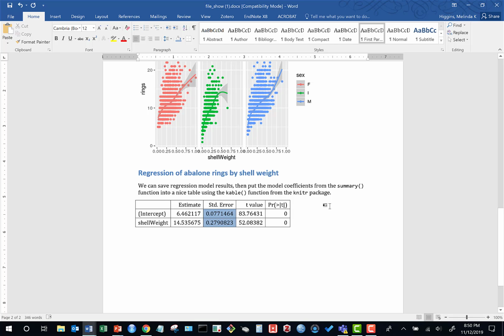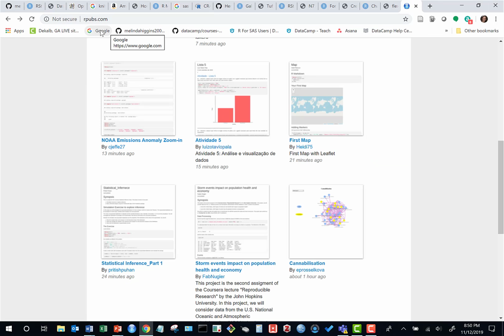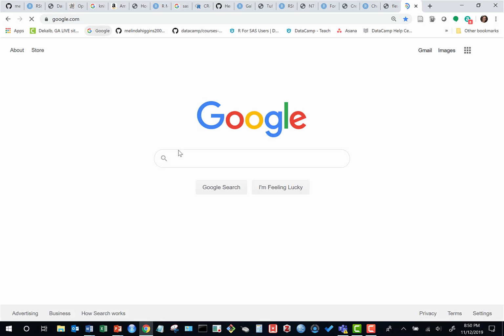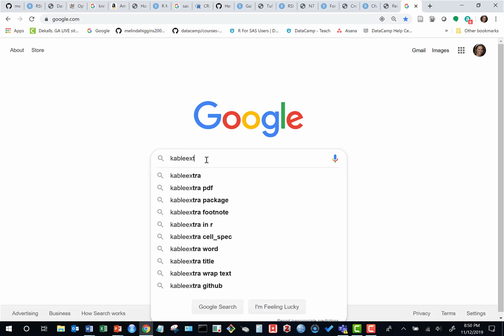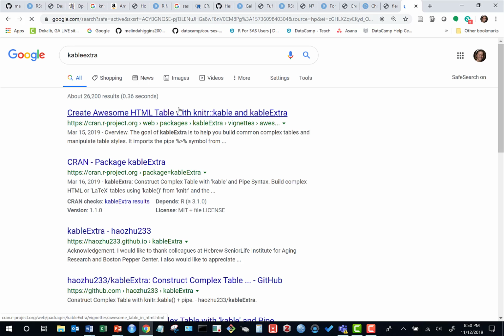There's also another nifty, there's a word for you, nifty package. I guess I am dating myself now. It's called kableExtra, let's see, let me get this up. Creating awesome HTML tables with knitr kable and kableExtra. Pardon?